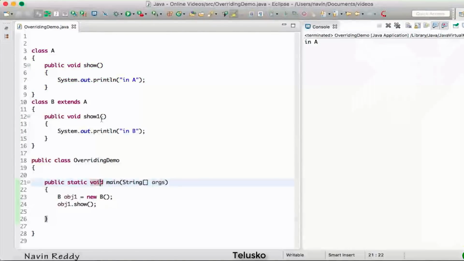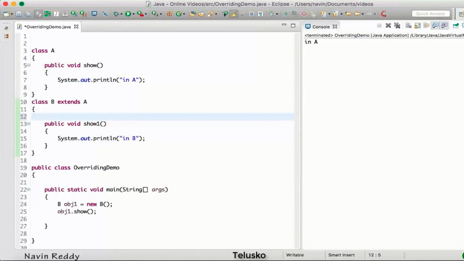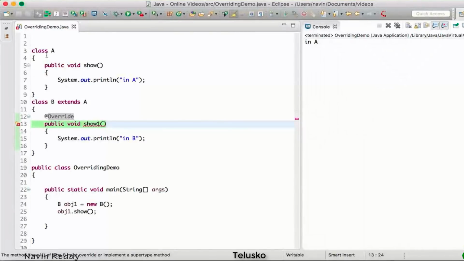But the problem is we have made a spelling mistake, and as soon as you say .show, it will call the show method of class A, right? We don't want that. That's a logical bug, and compile time errors are much better than logical bugs. So what we can do is use an annotation called @Override. By mentioning @Override, which is an annotation in Java, you're saying that this method overrides a method from class A. But hold on, we don't have any method called show1 in class A.